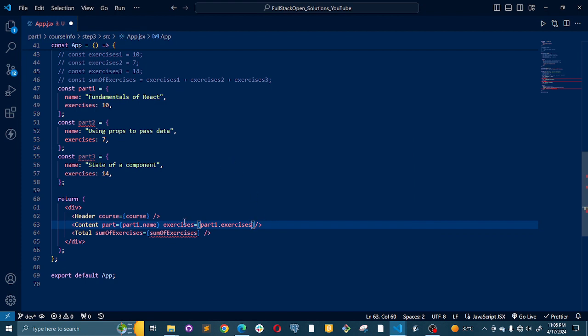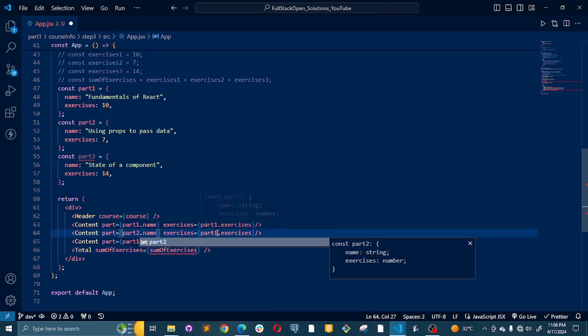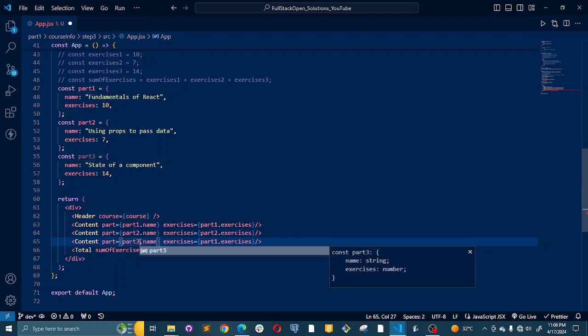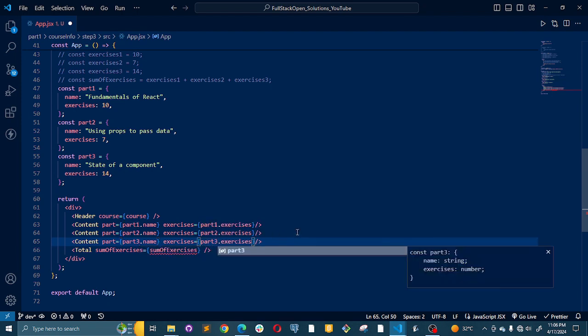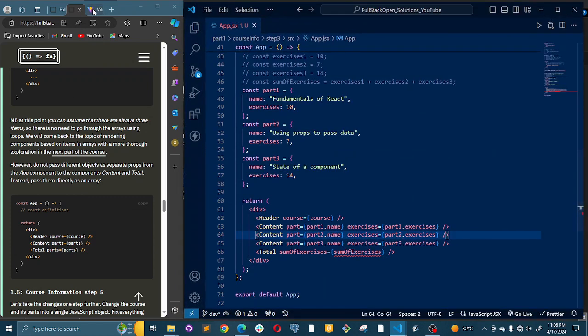So we copy this twice and then change the part1 and exercises. We change the part1 to part2 and part3 respectively. So let's copy this and paste into more areas. Okay, so here we change this part1 to part2. We also come here and change this part1 to part2. Then we come here and change this part1 to part3, and also here we change this part1 to part3 as well. Right? Now, this should work fine. Let's save it and see if our code runs fine.